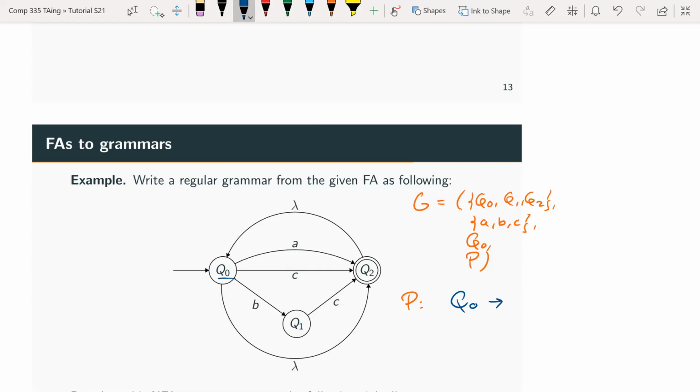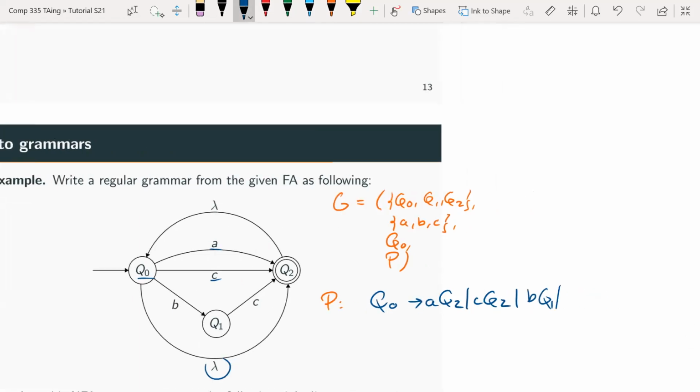So Q0 reads an A, so Q0 writes an A and goes to Q2. The same thing for C, so I can go to Q2 with C. And I can also go to Q1 with B. And here I have a lambda transition, so I can just write that I can go directly to Q2 without even the lambda. Okay, so that's for Q0.